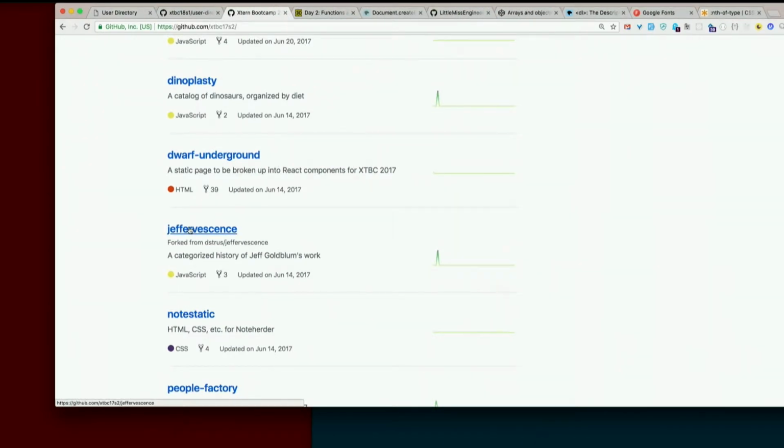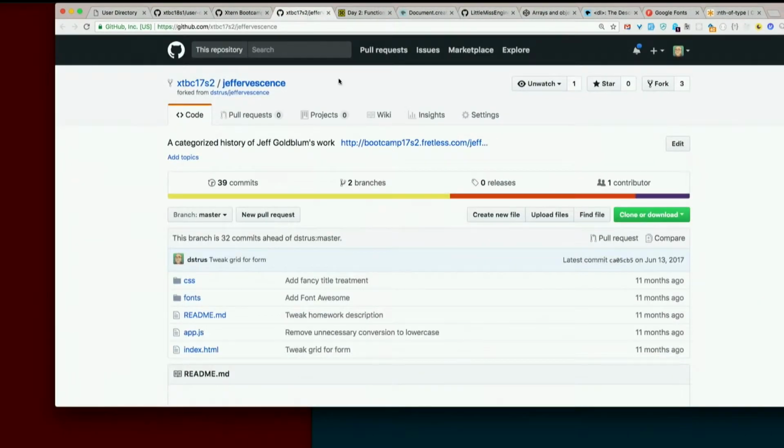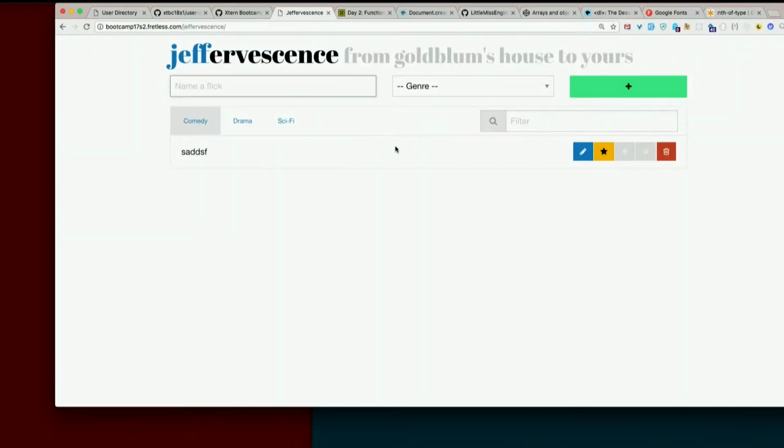In another section, we did Jeffervescence. From Goldblum's house to yours. I think there's a background image that ought to be loading. Name a flick. Oh, we got our comedies, our dramas, and our sci-fis. Sci-fi, he was in Jurassic Park. He was also in Thor Ragnarok. Please select an item in the list, sci-fi. He was also in The Fly. That was also sci-fi. He was in The Big Chill. Kind of a dramedy. We'll put it under comedy. Sweet.